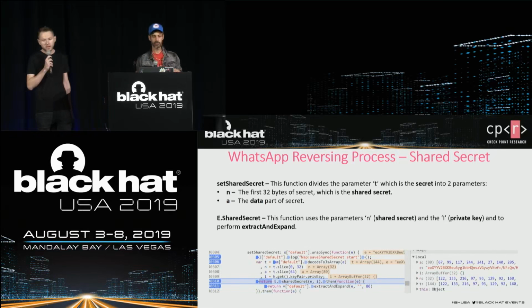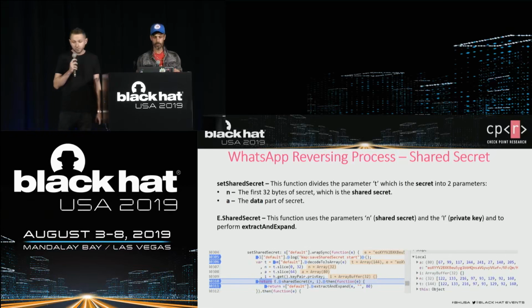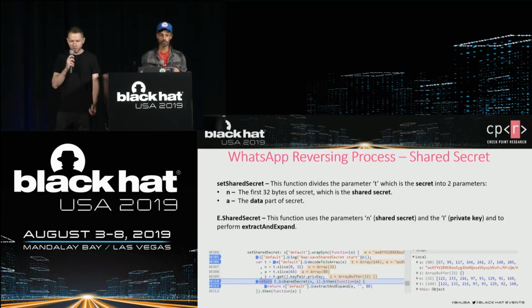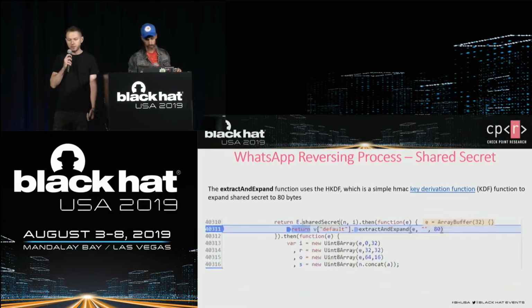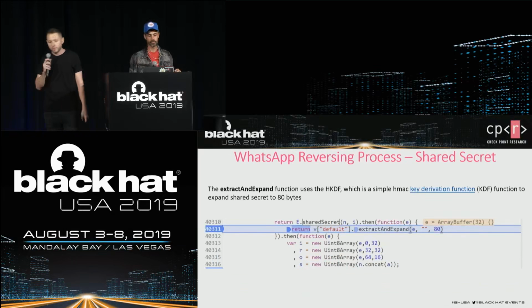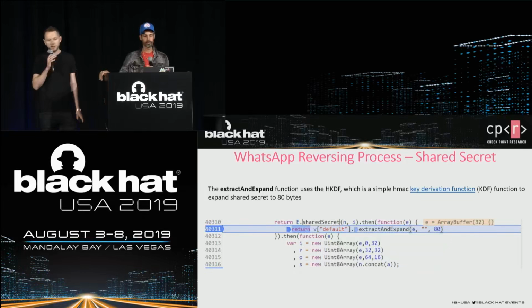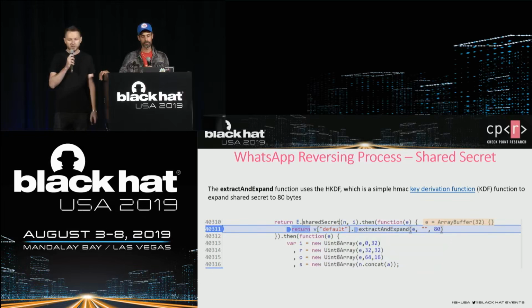Then we will use the eShared secret function on the shared secret and the private key to perform the extract and expand function, which will expand our shared secret to 80 bytes by using the HKDF function, which is a simple HMAC key derivation function. So this expanded shared secret contains the private key and the shared secret.